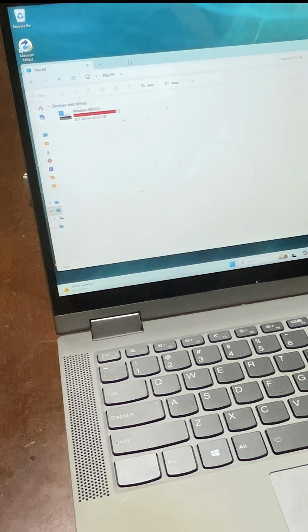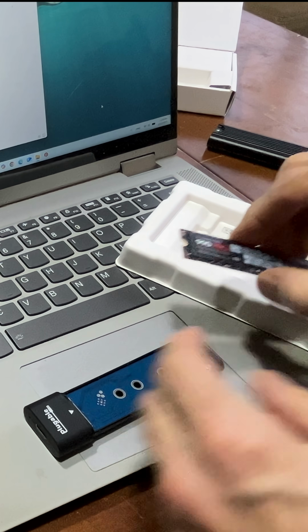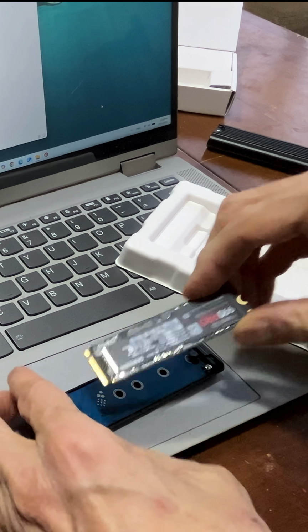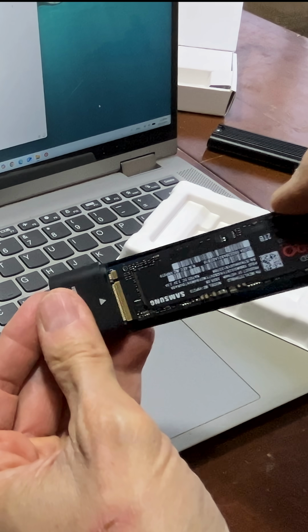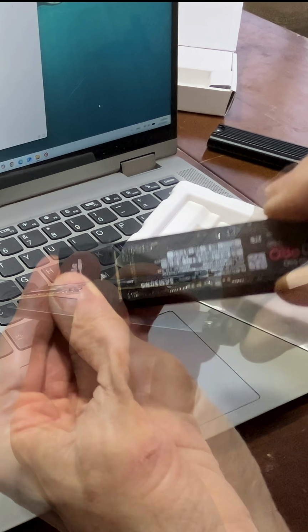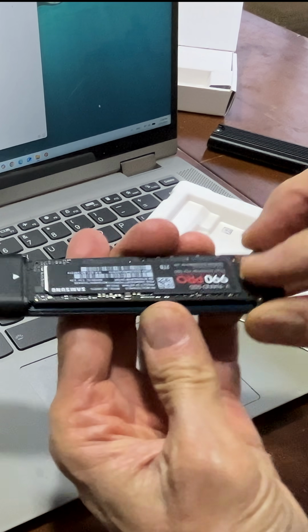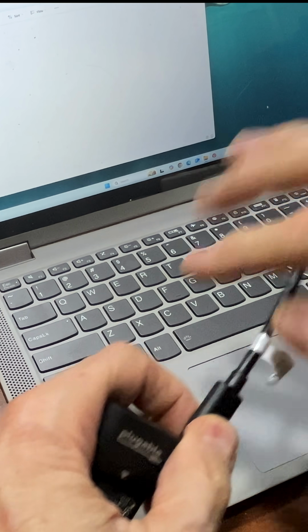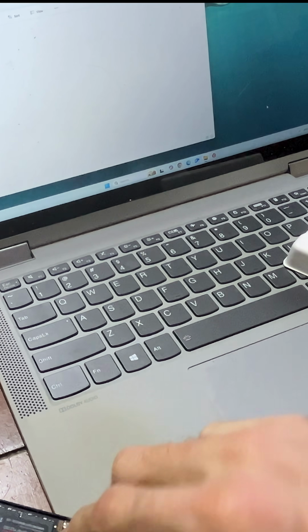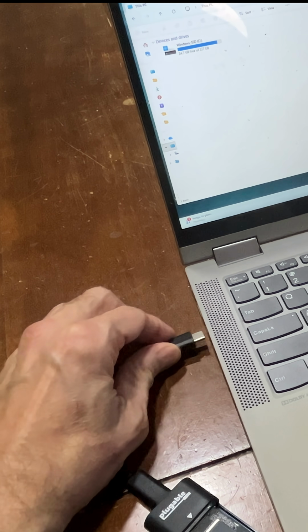So here I have a Lenovo IdeaPad Flex 5 that came with only 256 gigs. And it goes this way. Rubber. So what I'm gonna do is, it will hold it right there. So let's connect one here and one on the computer.